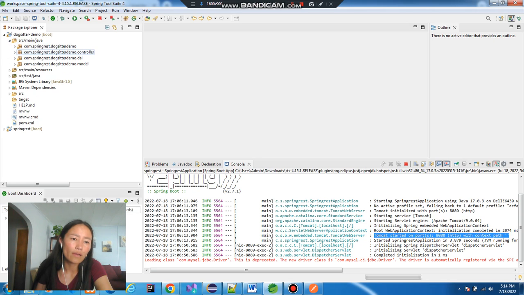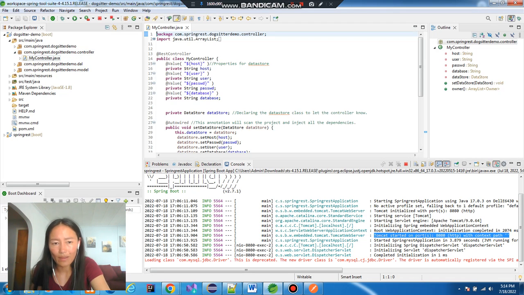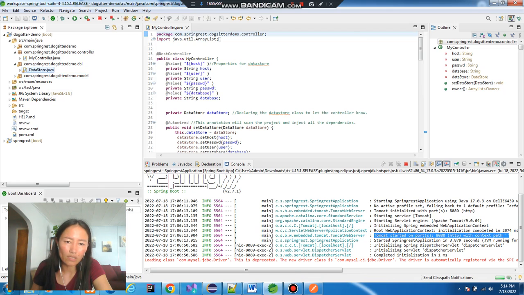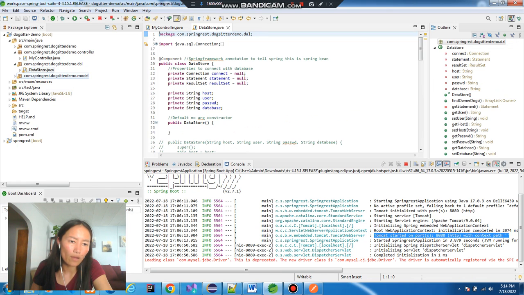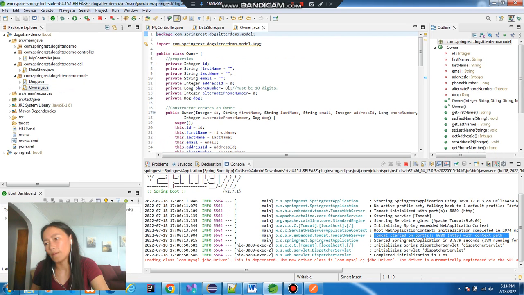Here is the already auto-generated Dogsitter demo package, and these three packages I created: controller, DAL, and model. The controller basically handles all the REST API, the REST controller. This handles all the requests and responses. And DAL is a data store which connects with the database. And for the model, I created two models, and the model object can be passed between the view and the controller.